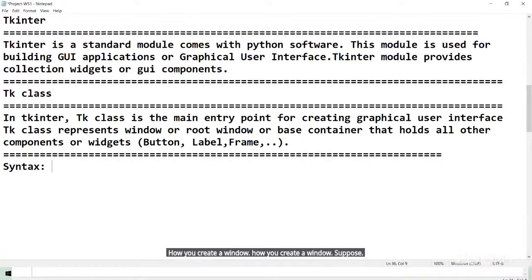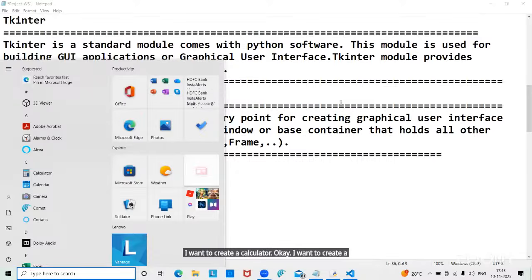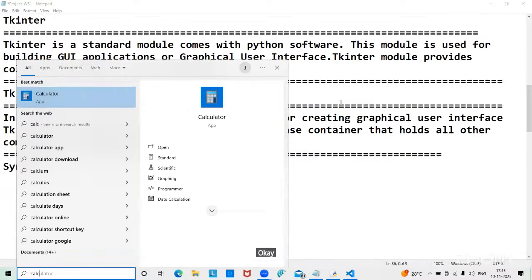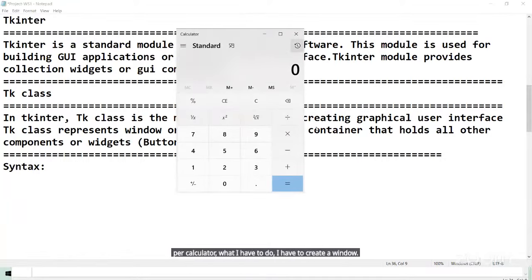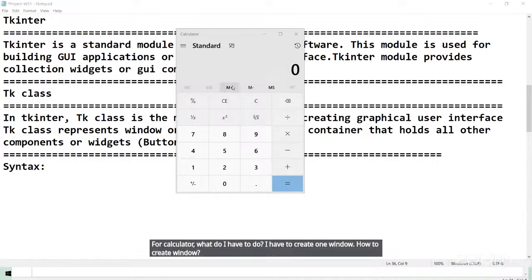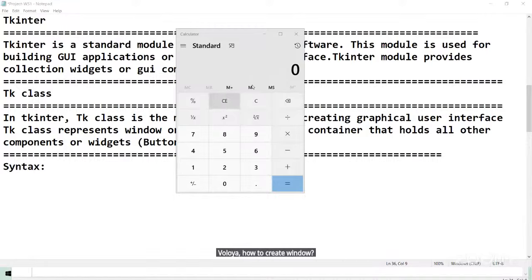Suppose I want to create a calculator. For a calculator, what do I have to do? I have to create a window. How to create a window? Just now I said, no. How do you create a window?